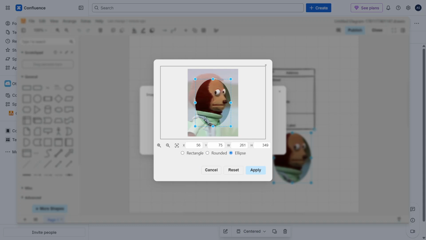Next, adjust the crop area. You can do this visually by dragging and resizing the crop directly in the live preview, which is often the easiest method if you want to quickly position the image. If you need more precision, you can also enter values manually for the X and Y position, along with the width and height. This is especially helpful if you're trying to match exact dimensions or align multiple images consistently.